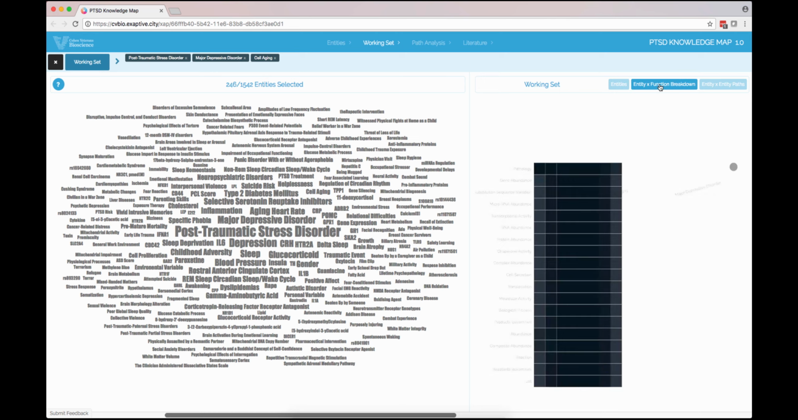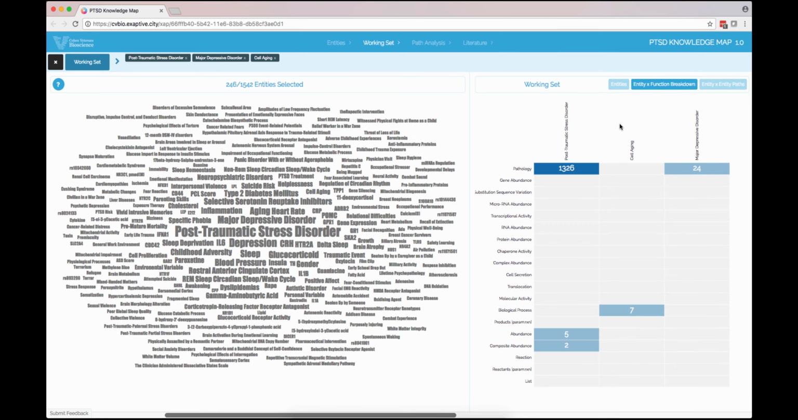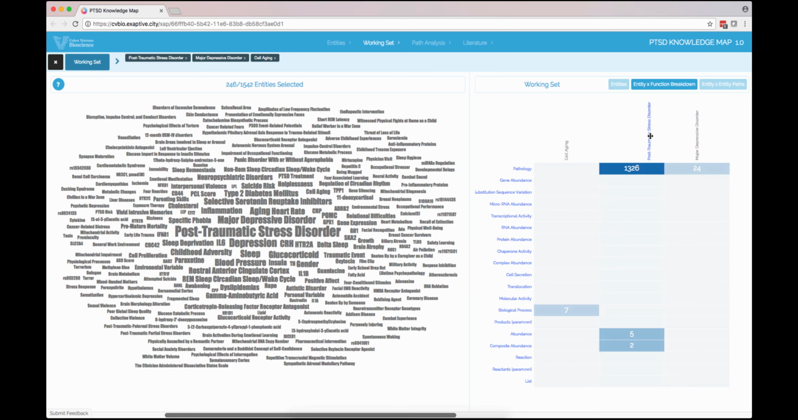If we click on this entity by function breakdown button, we can click and drag these columns around if we don't like the order they're in. We get a chart that shows us PTSD is linked to articles in the context of pathology 1,326 times. It's linked in the context of abundance and composite abundance in 7 articles. We see cell aging is mentioned 7 times in articles related to biological process, and major depressive disorder is found 24 times in articles in the context of pathology.